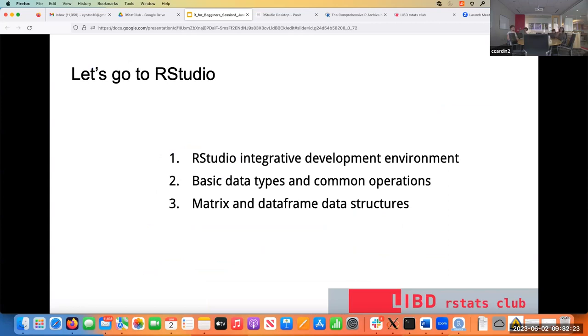Now we are going to practice with three scripts. One script is to become familiar with the interactive development environment. The second script covers the basic data types and common operations with these data types. And we are also going to see a small introduction to matrices and data frames, which are special data structures in R. Of course, we are not going into the whole detail that is available, but the idea is that you can see the power of the tool and have the big picture of the information.